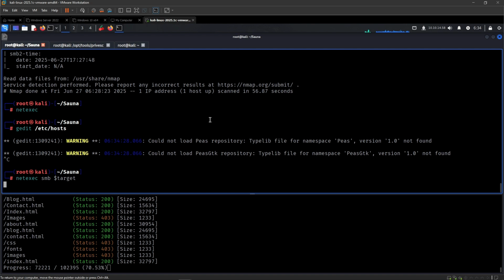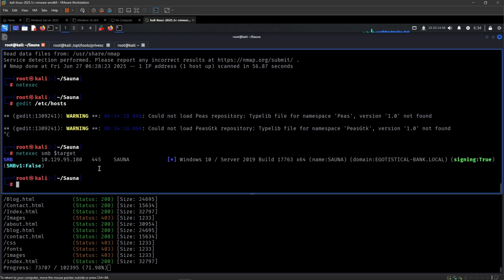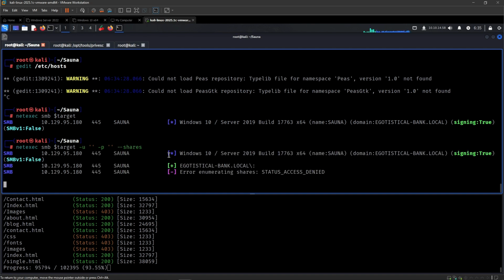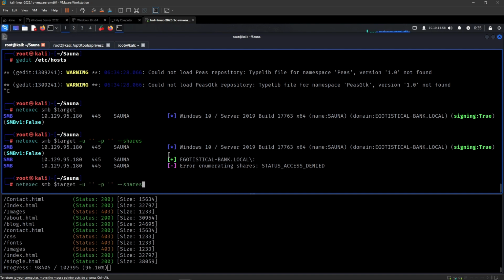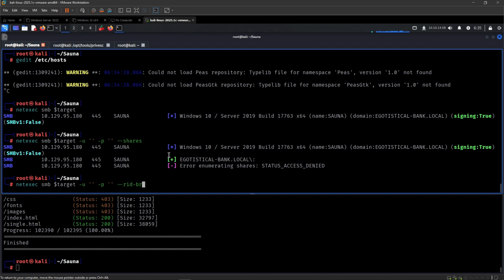So now it's time to check for some anonymous access. NetExec will always tell us the domain, right? So we can see that the domain is this. This is normally how I like quickly checking the domain name. Let me try with user nothing, password nothing, and then let's see if I have anonymous access to any shares. I don't have access to that.